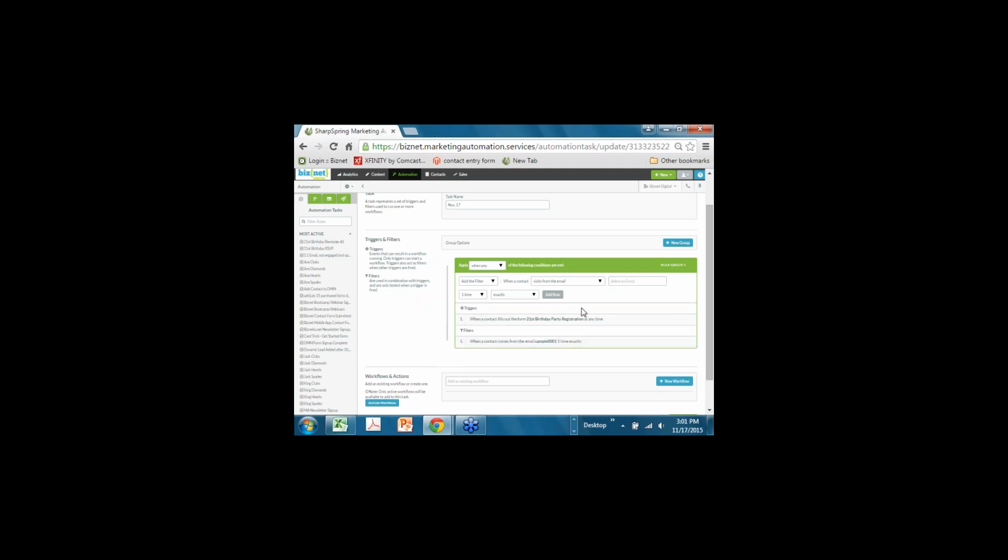So now I've set up a trigger and a task that says, when a contact fills out the form, birthday party registration at any time, and comes from the email sample 001 time exactly. So now I've created the rules for a subset of people who have behaved in this way. I could then add an additional filter. Let's say I could say is owned by Alyssa, and I could add that as a rule too.